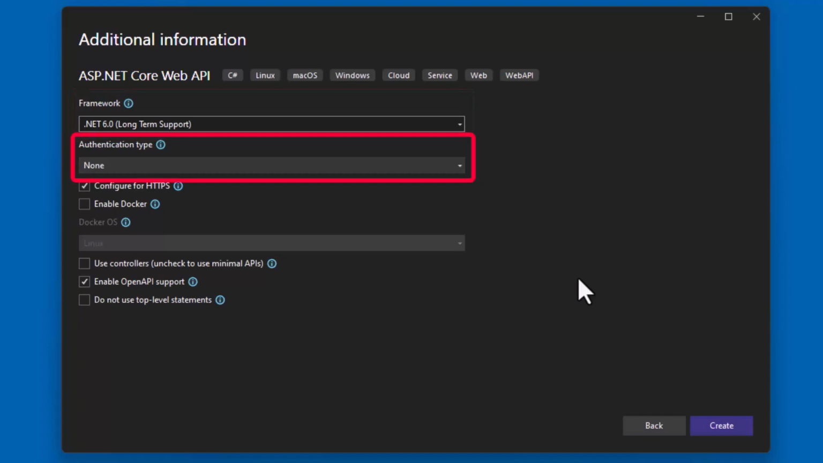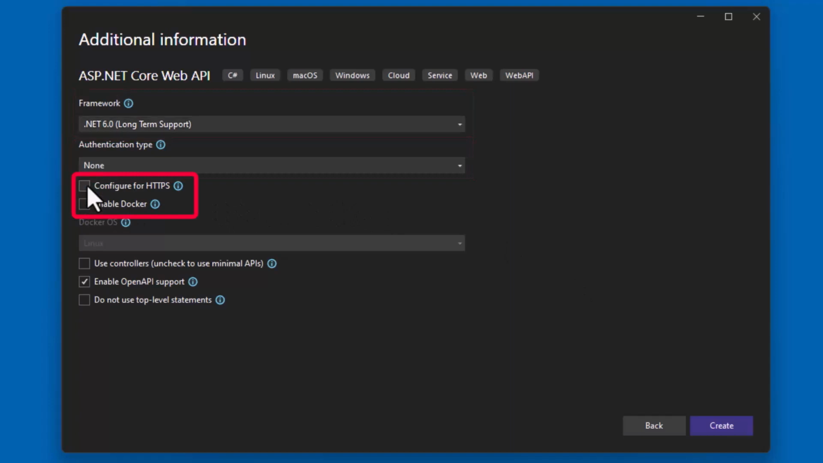And the authentication type, I'm going to do none for this particular project. Now, again, you can choose to use HTTPS or not. I'm not going to. I'm not going to enable Docker. Now, I want to be able to use controllers. I'm not going to be using minimal APIs. Please see my other course on minimal web APIs if you're interested in that feature. And for now, I'm not going to enable Open API support. I want to show you what happens and how we run these without the Open API support first. And I don't want to check the do not use top level statements. I do want top level statements. We'll go ahead and hit create.